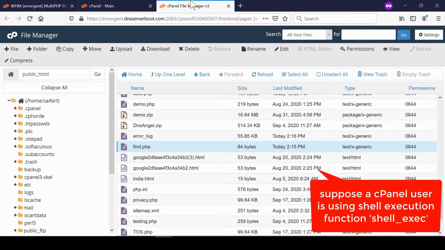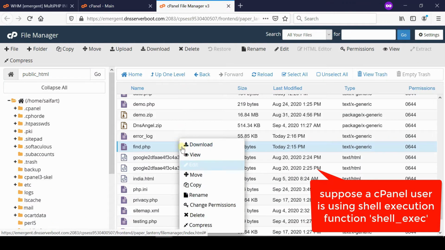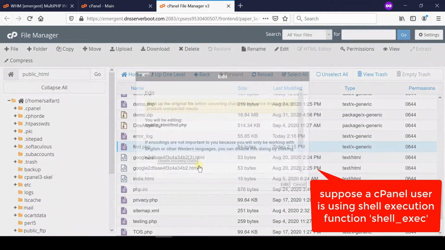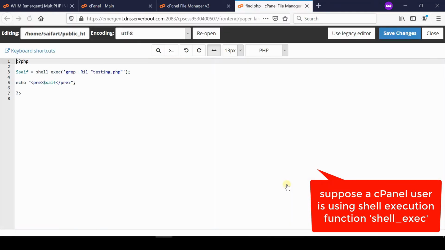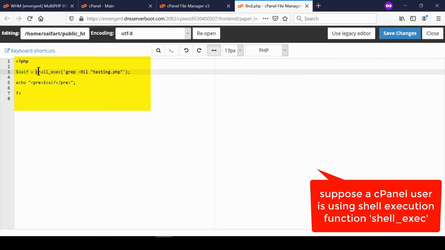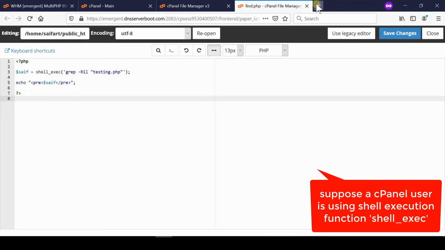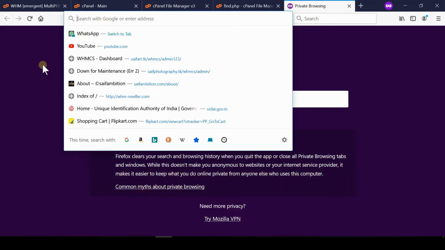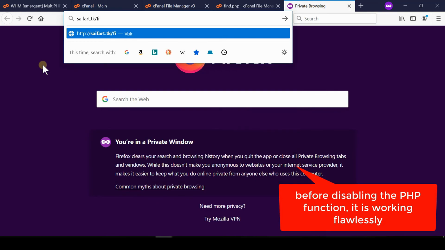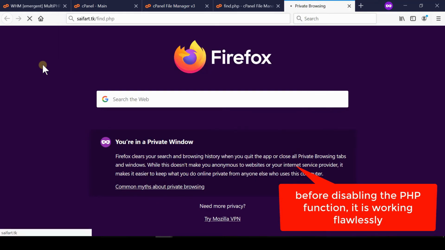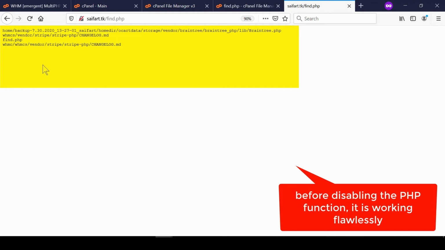Now if you go to any particular cPanel user and you have written a PHP code which has a specific PHP function, for example, here we have find.php. We have written the following code where we have used the shell_exec function. Now let us test this code. If we run this code from outside by hitting find.php, you will find that this code is working successfully and also giving the output. This means the shell_exec PHP function is working well.